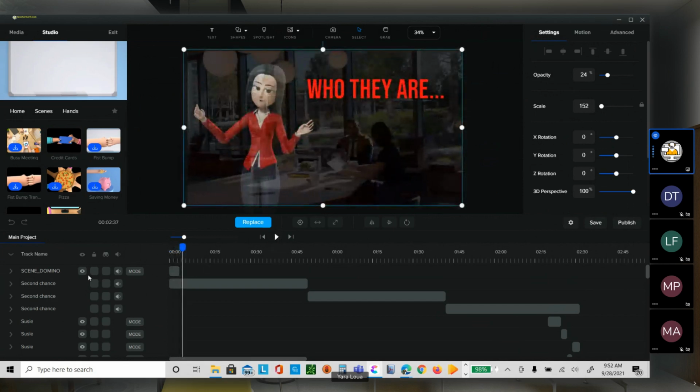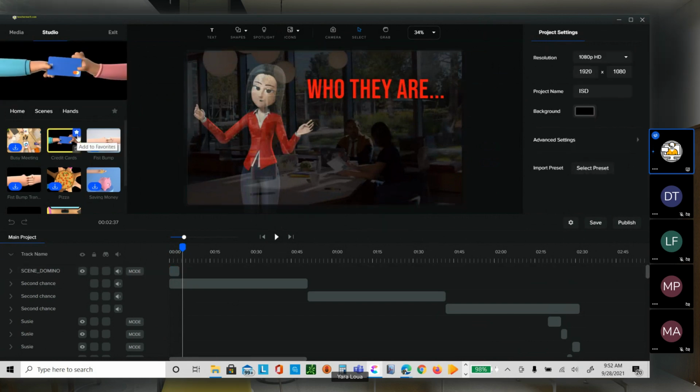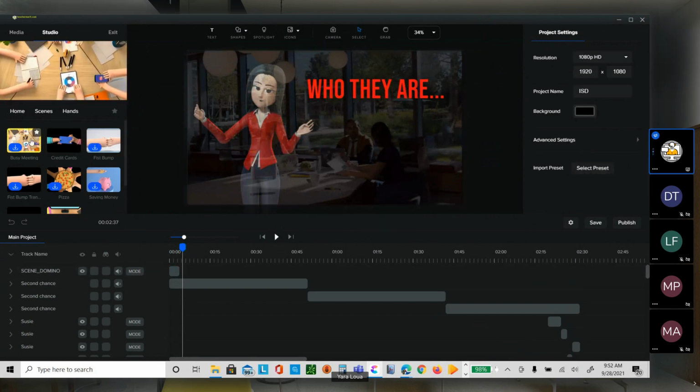Okay, what is the scene? This is the scene which is here. It's a creative work, so there's no right way of doing it. It all depends on the situation and the purpose or the message you are trying to convey.